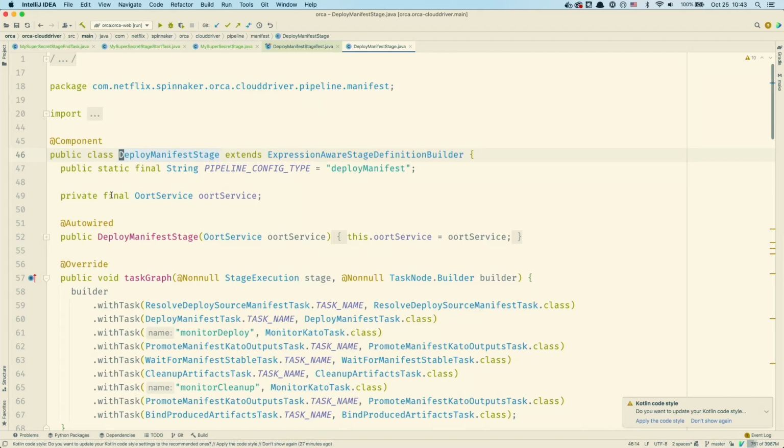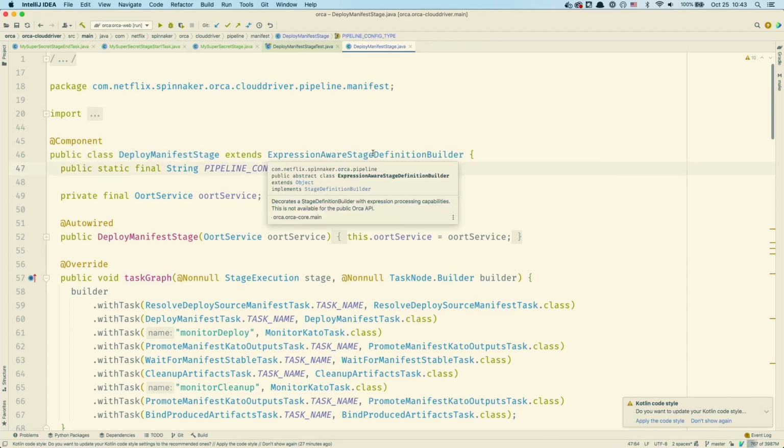So in Java, of course, we can extend different classes. This tells us that there's some baseline functionality that we need to implement in order for a stage to exist properly within Spinnaker. So there are two different kinds. Well, there's a couple different kinds of stage definition builders. So these are classes that are meant to instruct Spinnaker on what functionality is available within that stage. So when we see expression-aware stage definition builder here, what we're saying is that this class implements the ability for there to be a stage within Spinnaker and for it to render spell expressions.